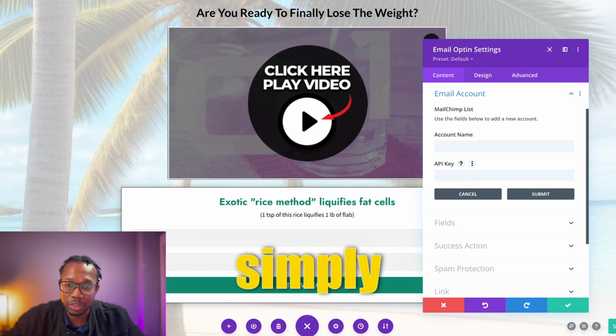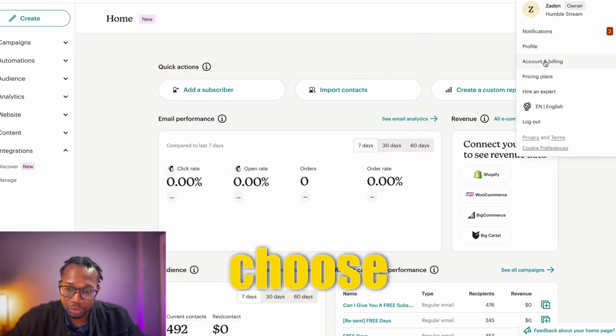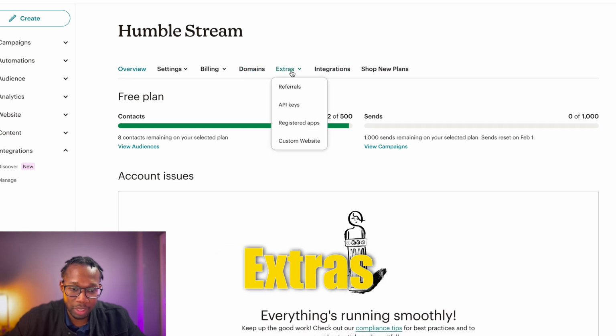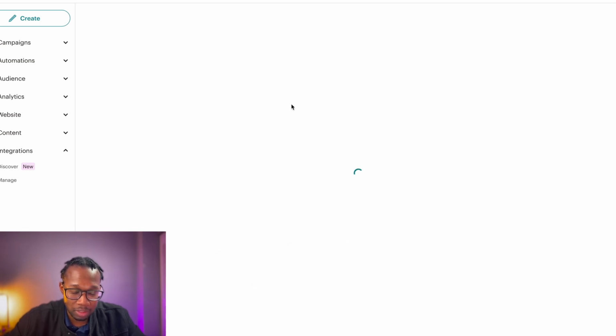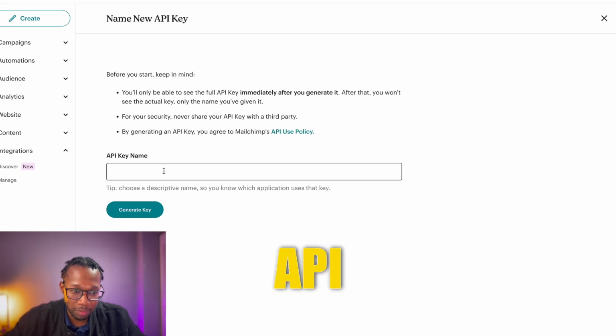So all we have to do is simply go over to MailChimp right here. At the top right, as you can see, we're on the home page or whatnot, so at the top right, we're going to go over here, and now we're going to choose account and billing. And then over here under the extras tab, we can go to API keys, and under API keys, we can go ahead and create an API key.